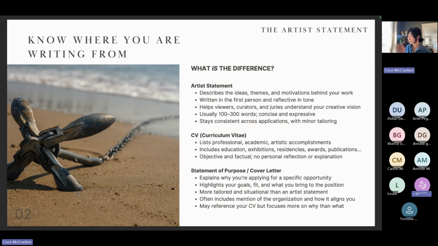And I think a helpful thing is just to know what the differences are. So the artist statement, what we're talking about today, these are more idea-based, thematic, maybe the motivations behind your work. They're almost always written in first person, a little more reflective. You're considering things. There can be questions in them. I put 100 to 300 words. I think 100 is very admirable, but I think I meant to write 200. Anyways, mine is about 400 words.